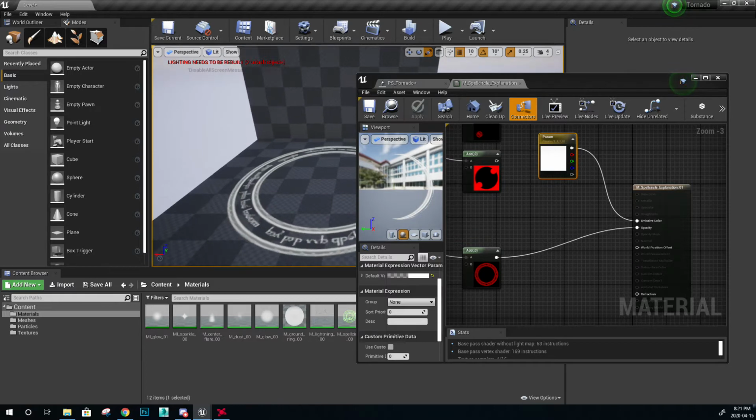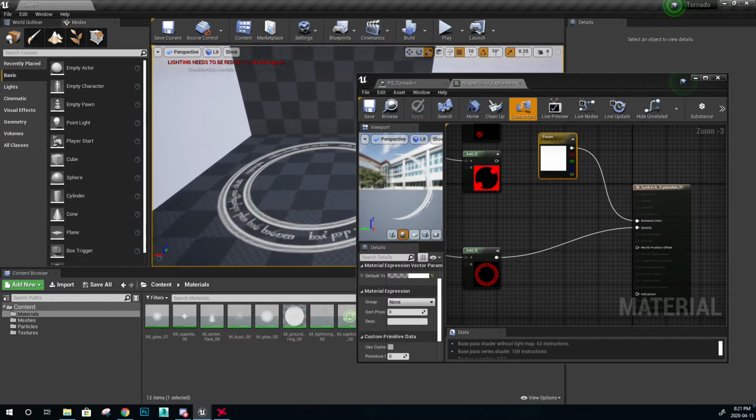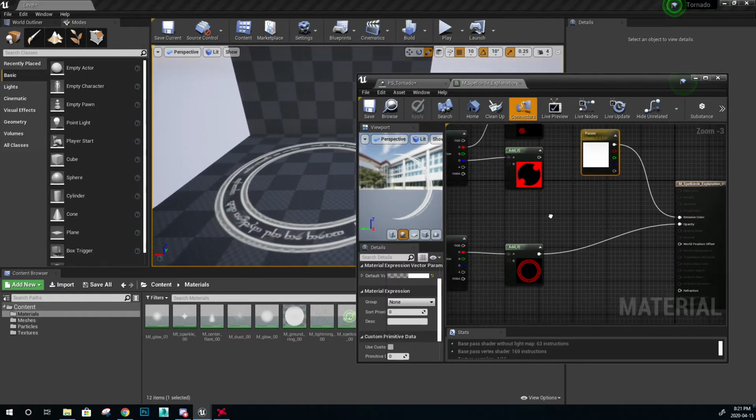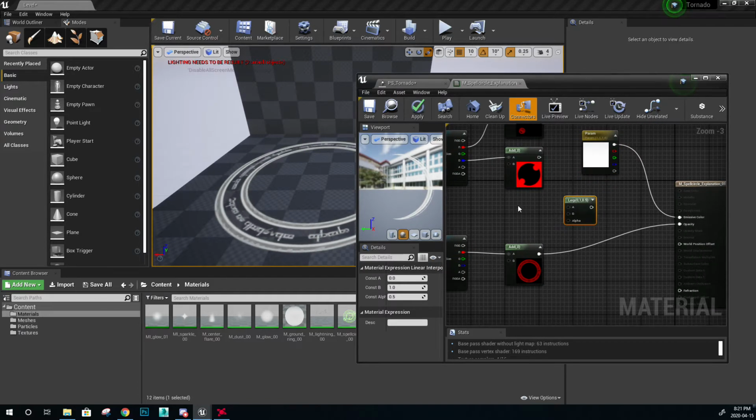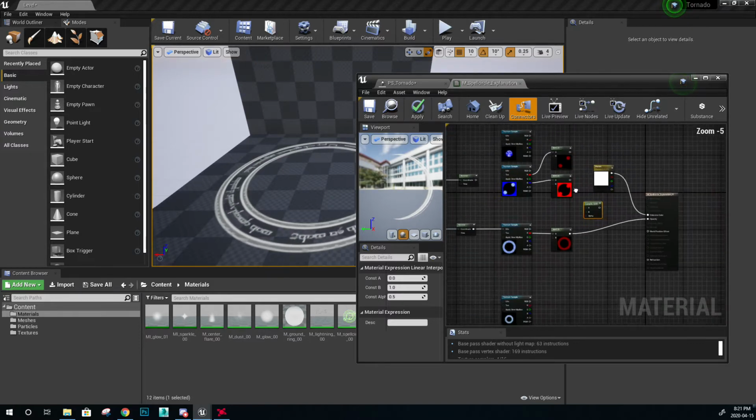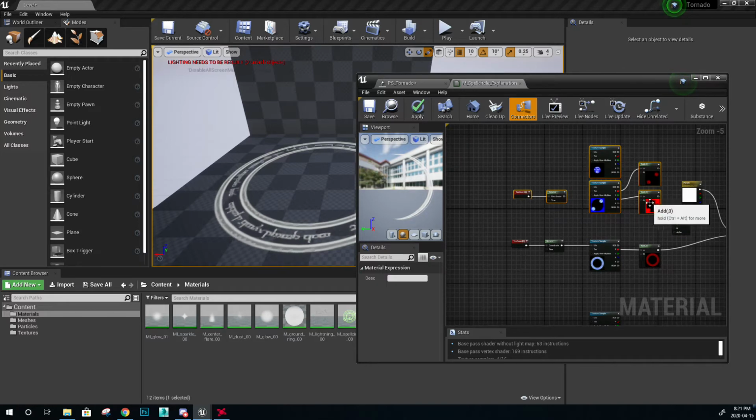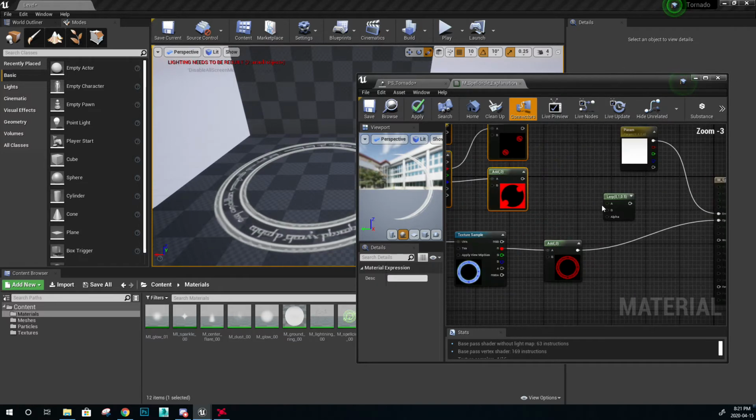Alright, so this is what we have. We've got the outer ring rotating around. Now, lerp, we've seen lerp before. It's a node that allows us to sort of fade in between one layer and another.